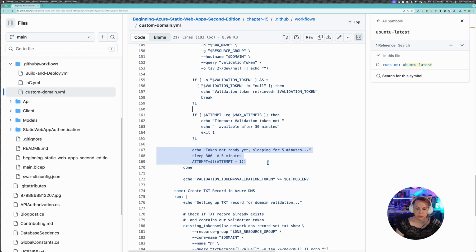Otherwise, we are going to say that the token's not ready yet. We're going to sleep for 5 minutes, and then we're going to try again until we hit our maximum attempts, and then we're actually going to exit with an error saying, we didn't get a validation token, try running again. This workflow is also the same as the previous one. You can run it twice, it won't break anything.